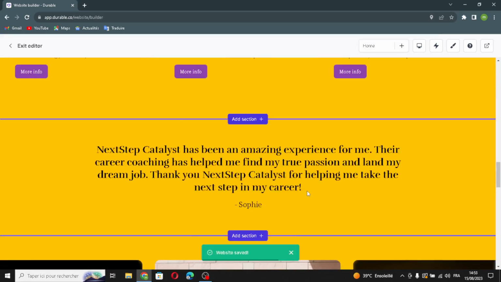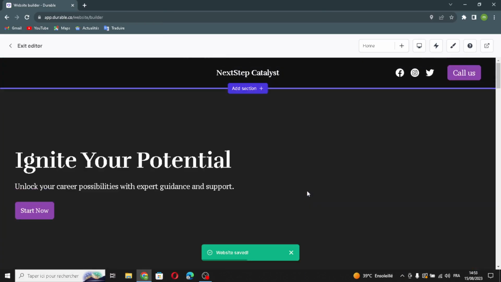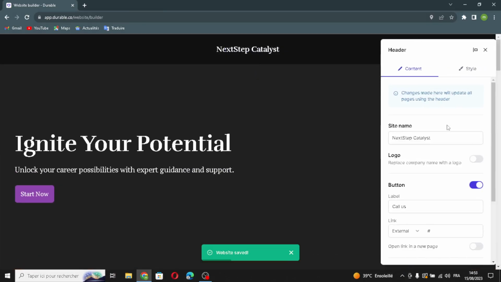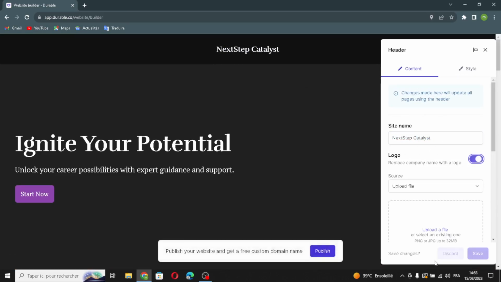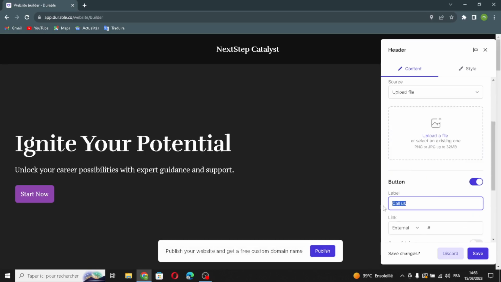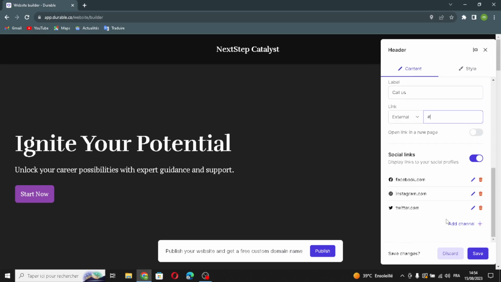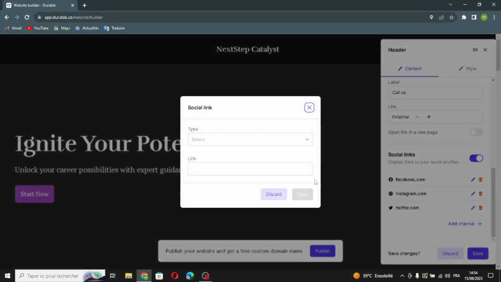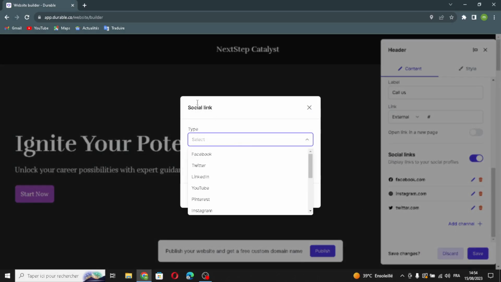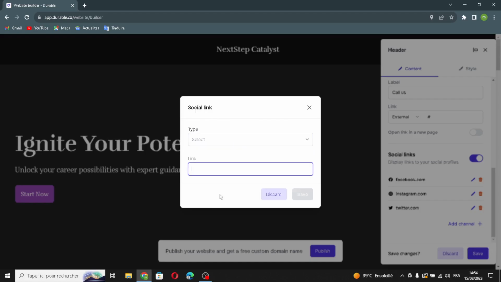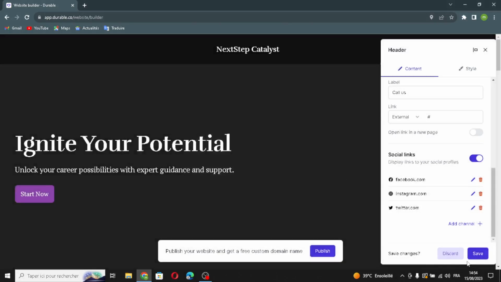First, let's go to the first section, the header of the website. You can edit it from here. If you want to change your site name, here, if you want to turn this on and upload the file. Here, if you want to change the label or add a new label, and if you want to add an external link. Here, if you want to manage your social link settings, you can add the channel, select the type of the social link, and add the link here. So that's it. Let's save this.